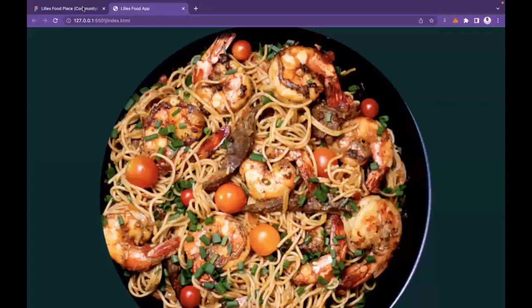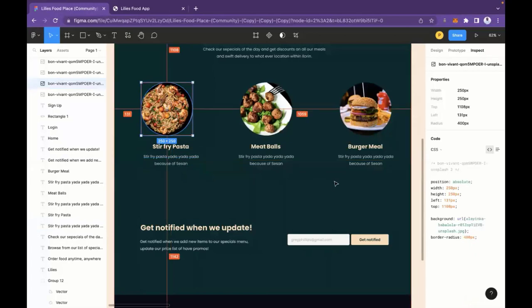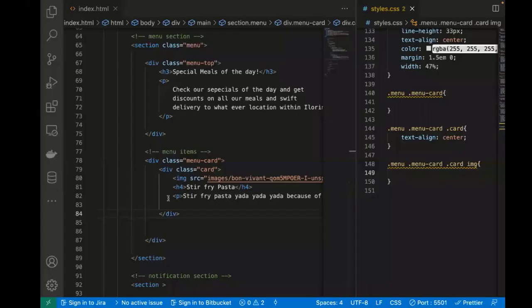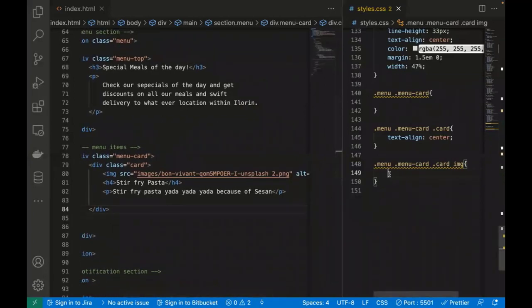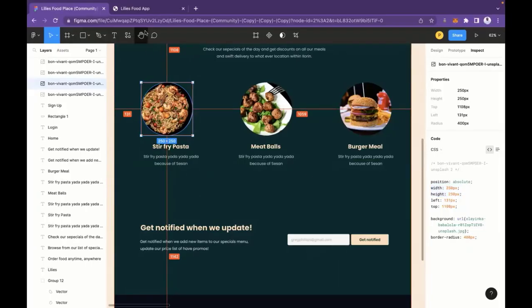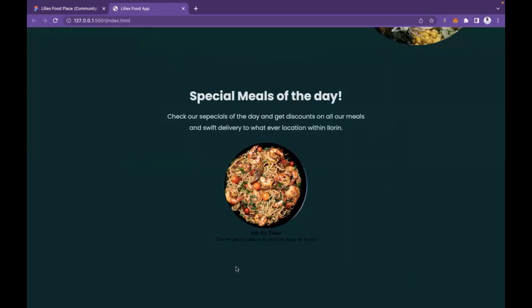So let's give it the styling. All we need to do is to come to our Figma, click on the image, and it gives us the size. All I'm concerned about is the width and height. I don't need all these other things, background, image. I already have the image. So I'll just come here, paste 250 by 250. Let's see how that looks. Awesome. Looks good.